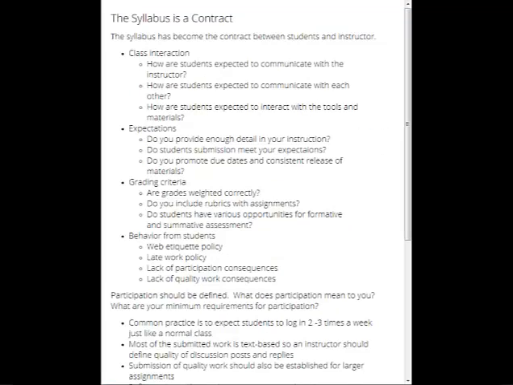So your syllabus is a contract. It's the most important document in your course. You may want to consider these questions, and whether you are answering them in your syllabus. Some topics are class interaction. How are students expected to communicate with you, the instructor? How are students expected to communicate with each other? Have you even thought about how they will communicate with each other? And how are the students expected to interact with the tools and the material in the course?